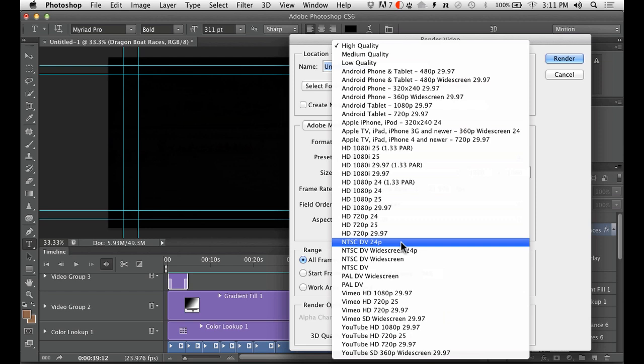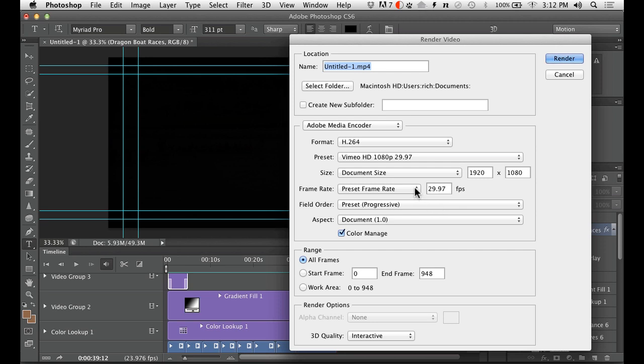Now here's the huge, and I mean huge gotcha. Please pay attention. Super, super, super important. My document was 23.97, right? That was my frame rate. 23.976, in fact. Now I pick this one, and look, it says, oh, my frame rate preset, 29.97.